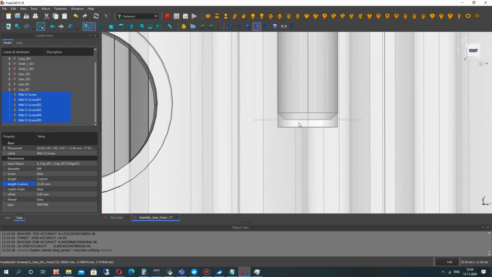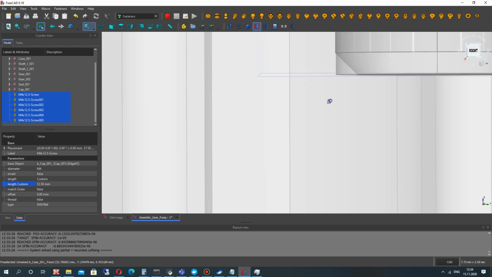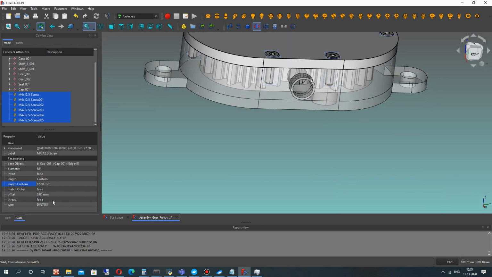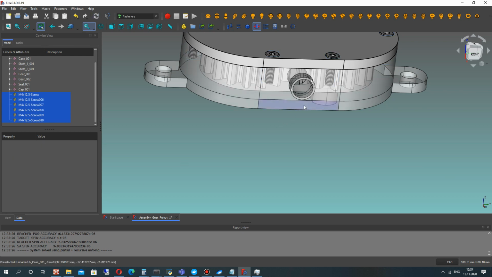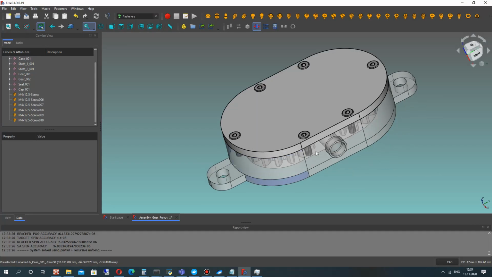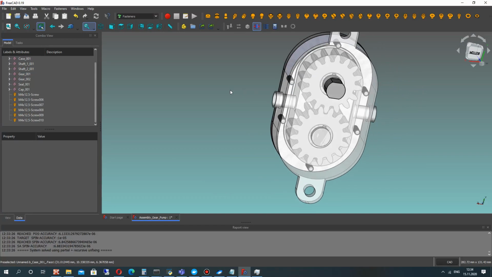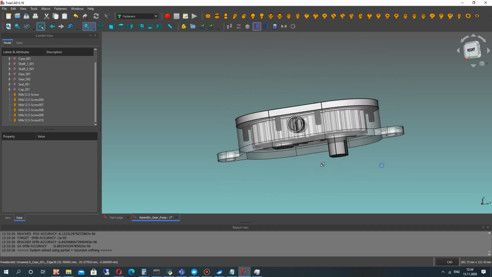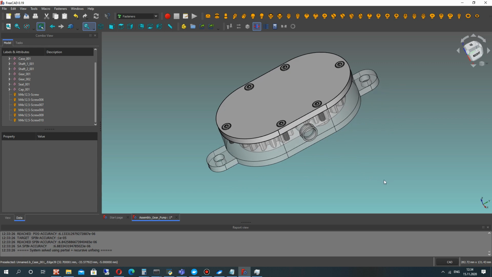Okay, and set 12.5 millimeters is the correct length without gap, and let's activate the thread view on the model. And as you can see, we have the correct screw on our assembly.